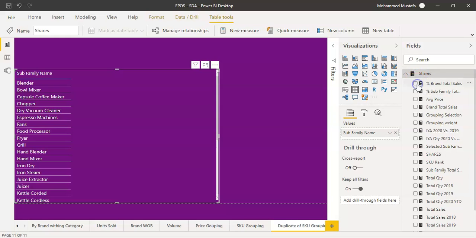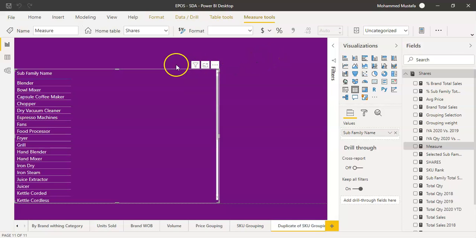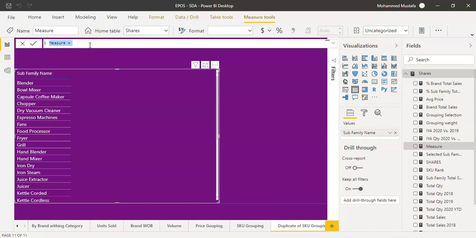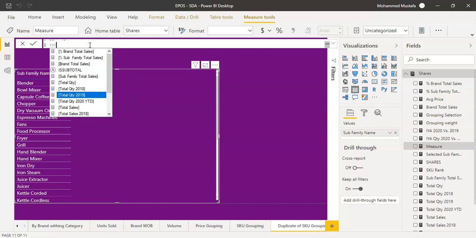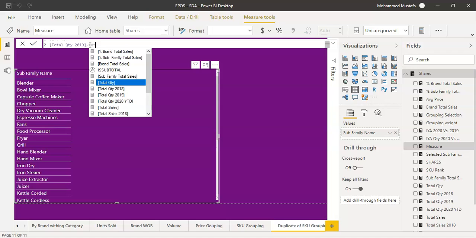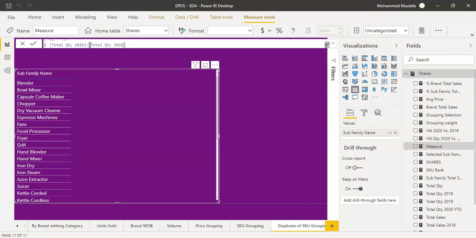the difference. So new measure, and we'll call this difference year over year, and we will put in a new line, and we will say total quantity in 2019 minus total quantity in 2018.